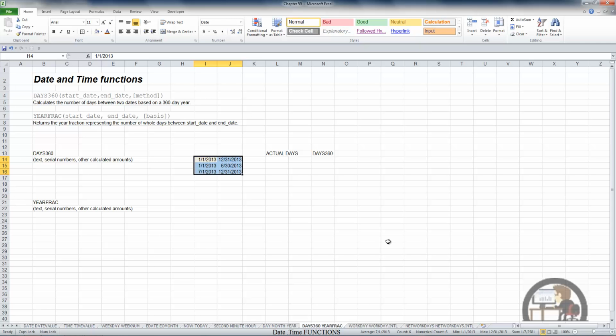Enter. In column L, I'm going to calculate what the actual number of days in between these two dates are, and I'm going to have to add 1 because I want to include the first day. Control Enter. And it's 365 days because 2013 is not a leap year. And that gets split up between the first part of the year having 181 and the second part 184, which of course equals 365. So what does days 360 tell us?